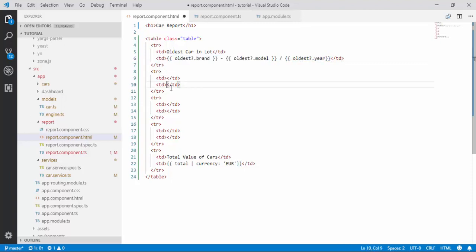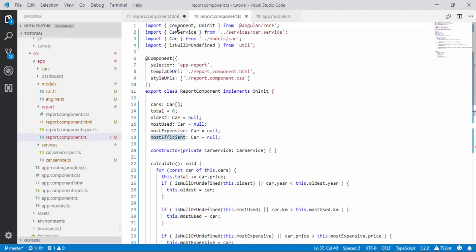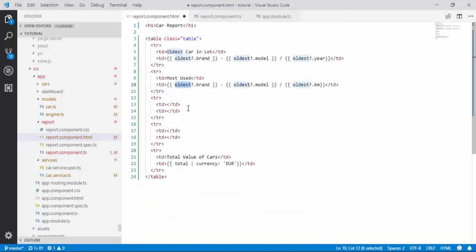The same we can do for most used. Most used we want kilometers. So I have most used, and here the most used. Replace this with most used. So okay, and let's copy this.